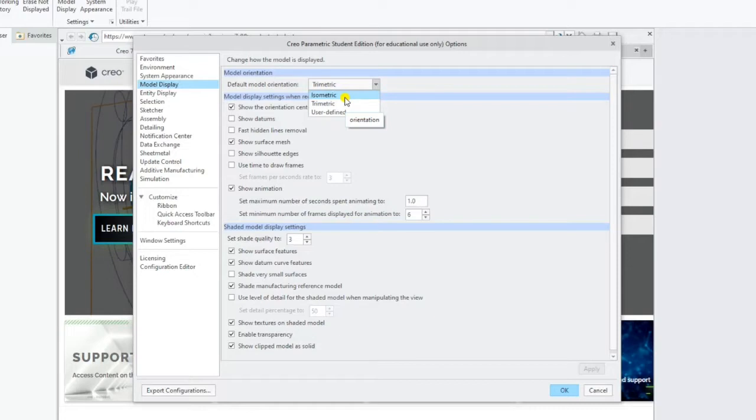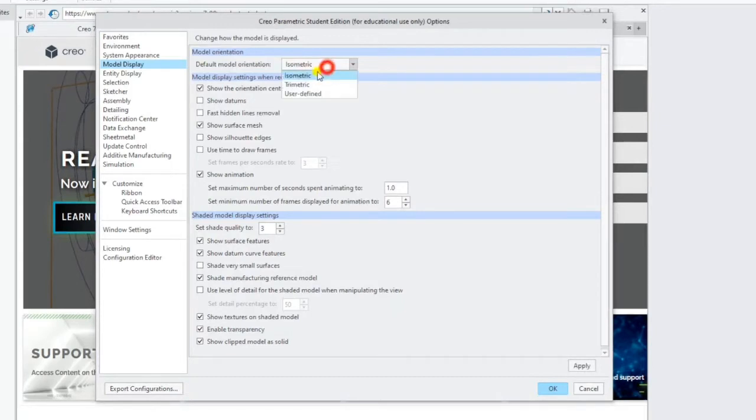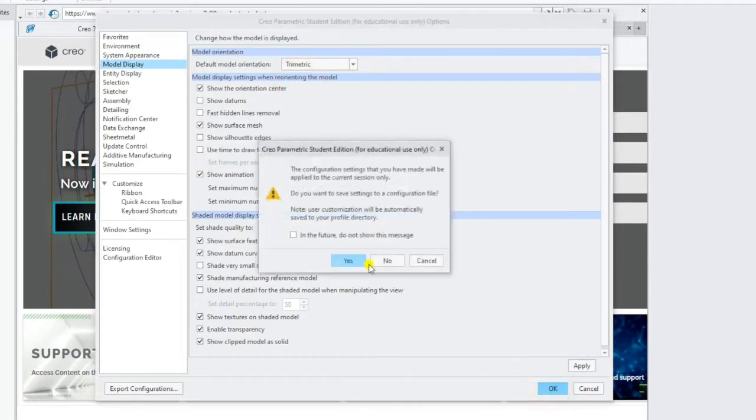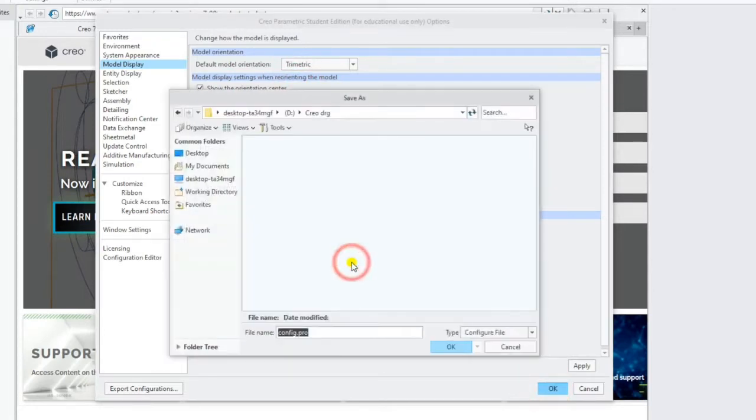In isometric, x and y, y and z, x and z are 120 degrees apart. Let us check how it comes. If you click on isometric, since it's the default, first let us check the trimetric. Trimetric, we click, and we click OK, and we click yes.